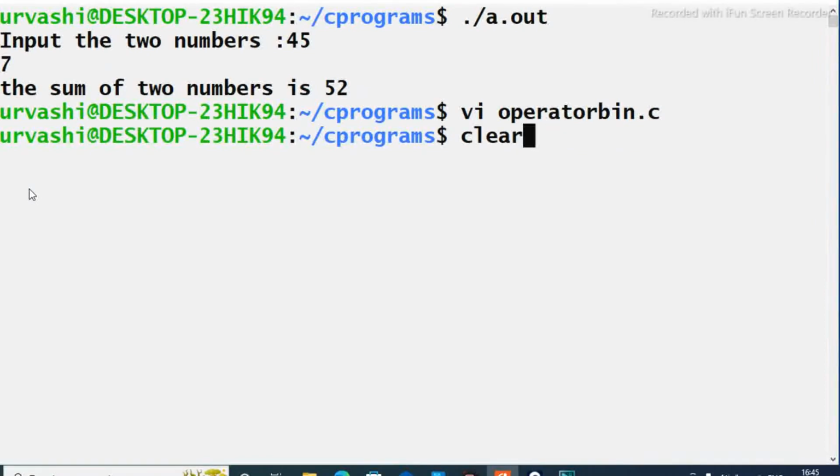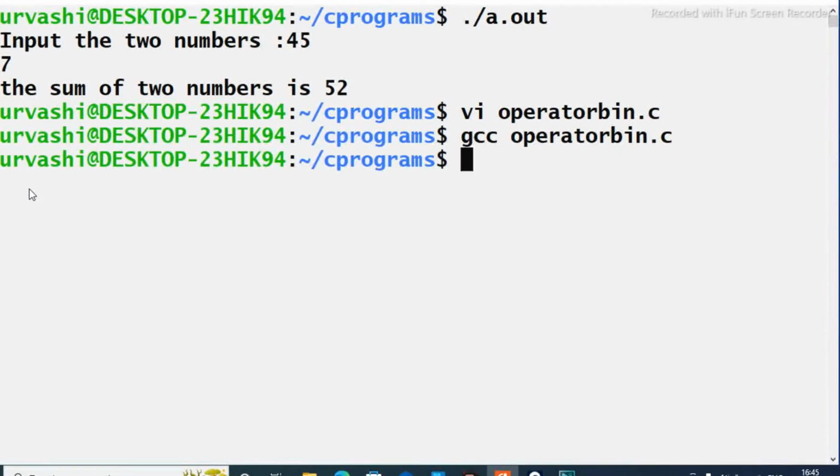Then we are going to compile this again. So it is being compiled, and then we are going to execute with a.out. So enter the two numbers, maybe 45 and the other number is 8.